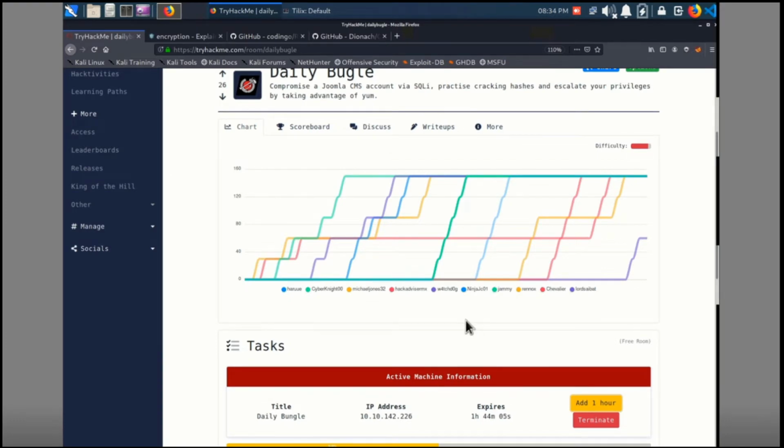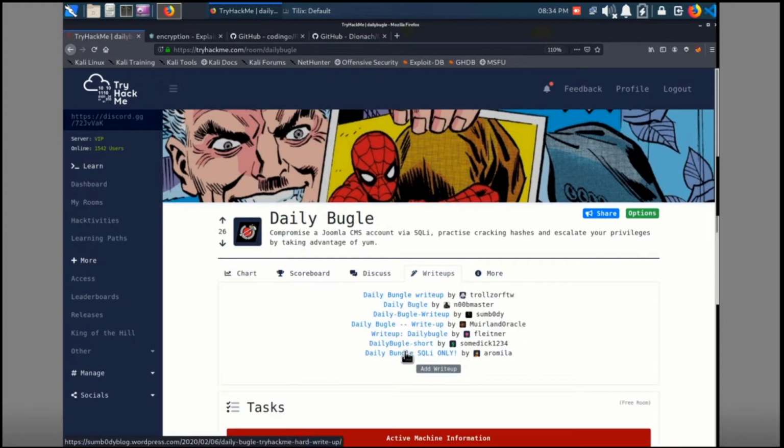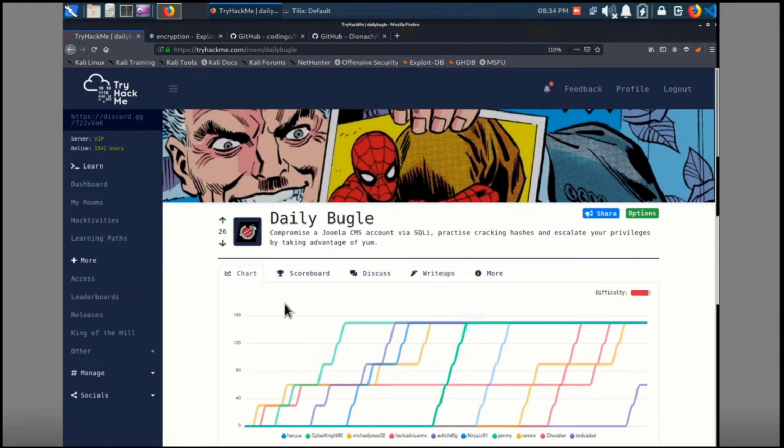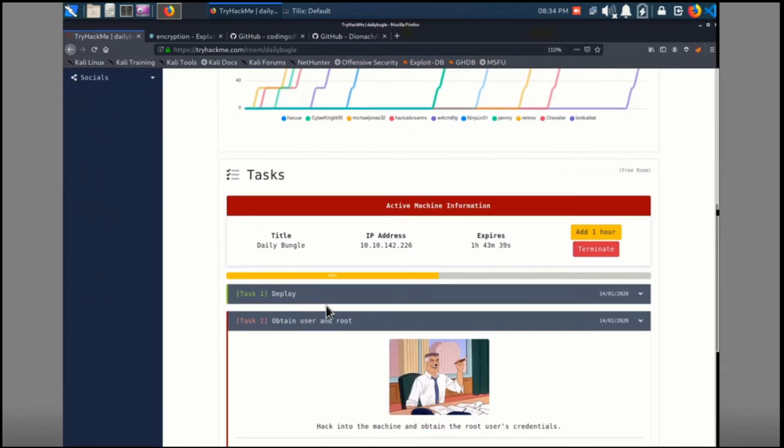So I got the box started up. This one is rated harder difficulty. It is a little bit more involved. Again, we're getting to the harder parts of the OSCP path, so a little less guidance. This box does have write-ups, so you can follow those write-ups if you needed help. Great thing about TryHackMe is that there's the ability to do that and use some of that information.